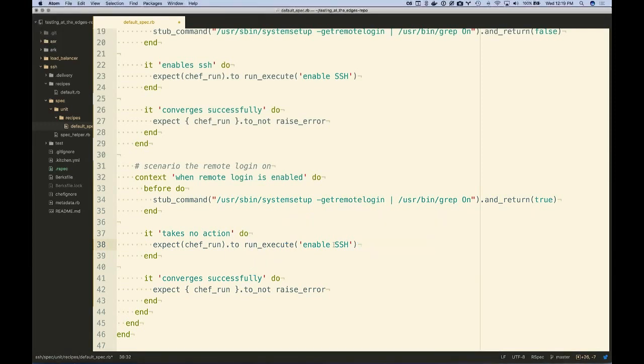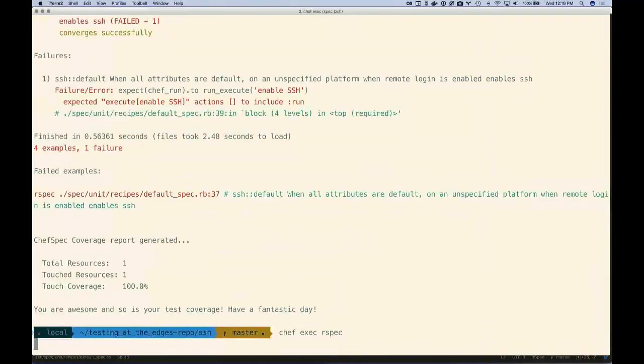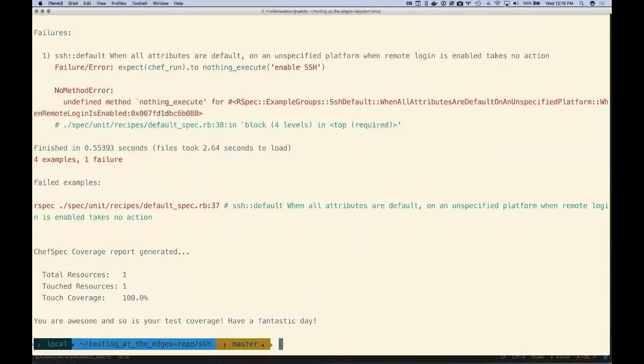And when I first started working with ChefSpec, this is how I initially wrote it. I thought this is exactly how you're supposed to express it. Of course, when you execute this, it totally doesn't work for you. Nothing execute is not a correct way to describe it. That's not how it works.